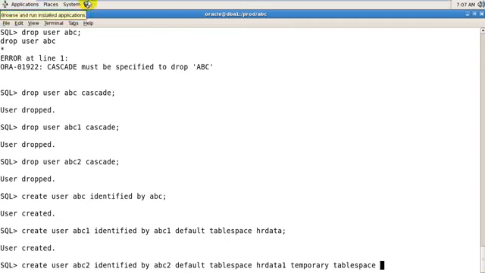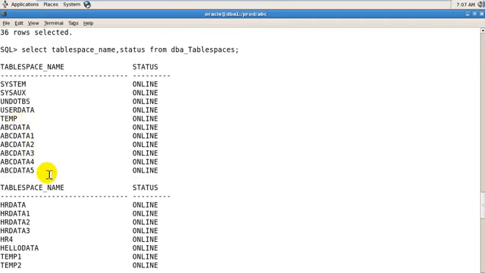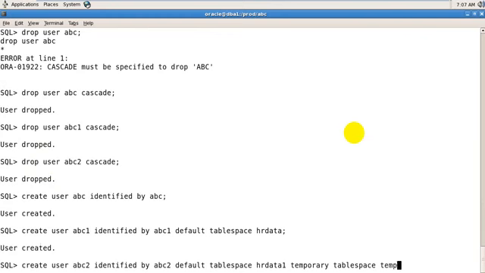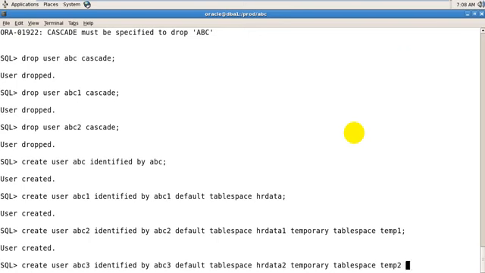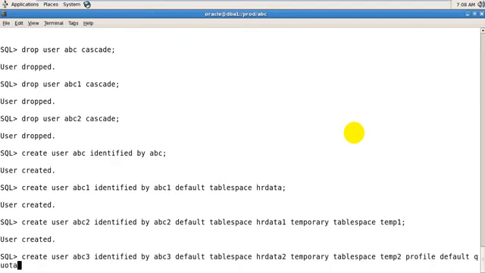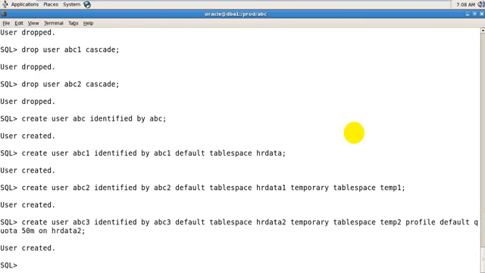Temporary tablespace. What are the temporary tablespaces available? Temp1, temp2. Temp1. Create user ABC3 identified by ABC3 default tablespace HRDATA2 temporary tablespace temp2 profile default quota 50 MB on HRDATA2. I have created users in three ways.